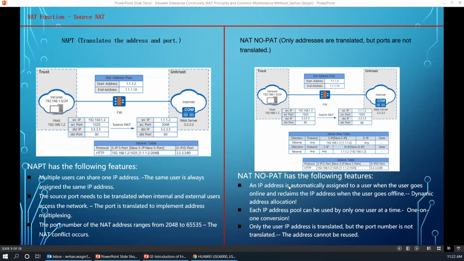An IP address is automatically assigned to a user when the user goes online and reclaimed when the user goes offline. Dynamic address allocation. Each IP address pool can be used by only one user at a time, one-to-one conversion. Only the user IP address is translated, but the port number is not translated. The address cannot be reused.